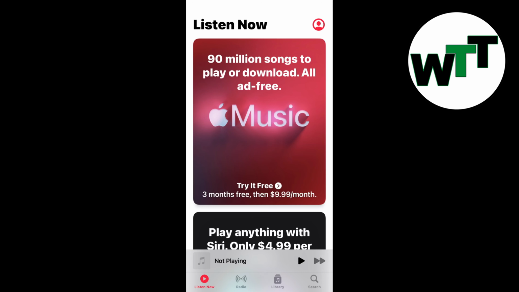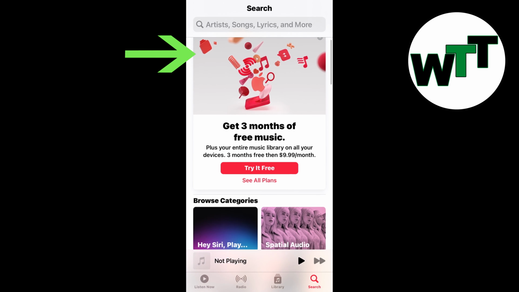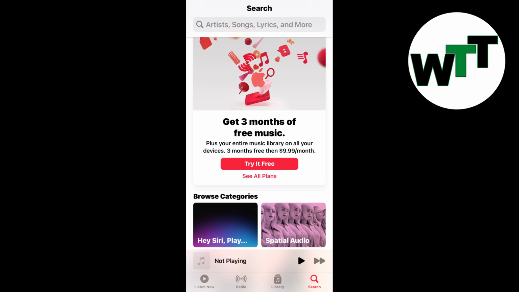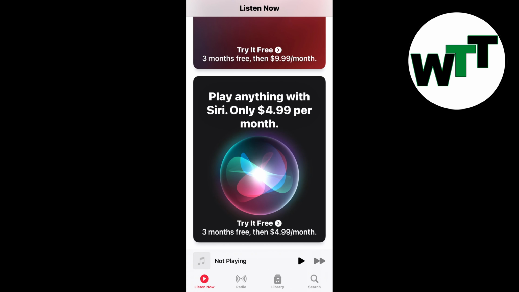And the next thing I'll talk about is the Music app. If you go to the Music app and search, you can see the search bar at the top where you can search your favorite playlist, or you can search anything from the Apple library. And the cool feature that Apple has added in this new update is voice activated search. You can search anything by using Siri, and it's only available if you have subscribed to this plan, which is only $4.99.